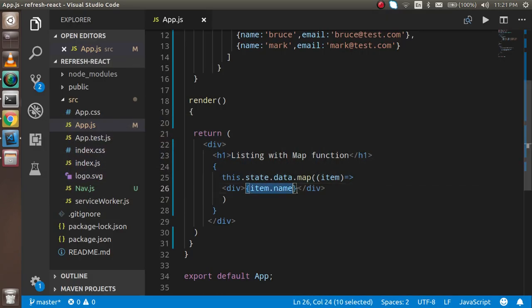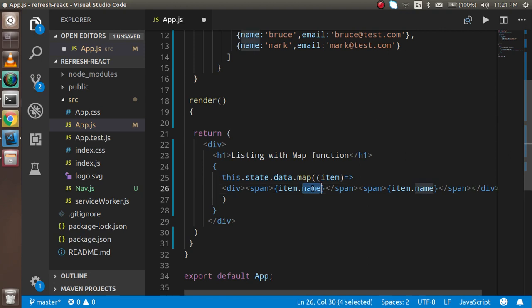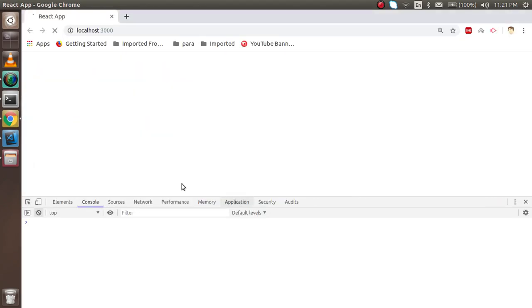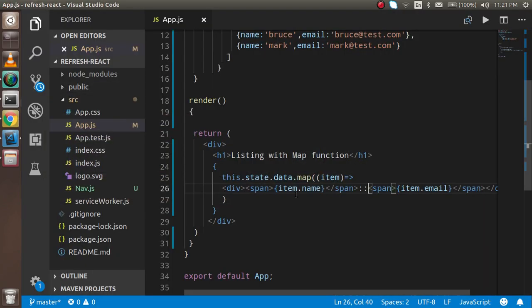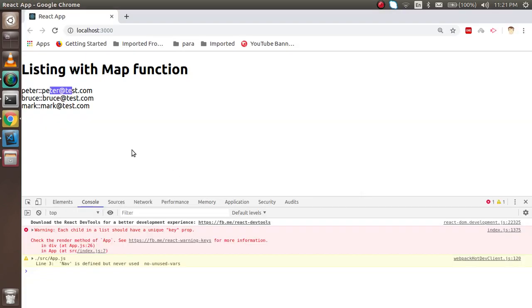Let's say you want to show both the name and email, then you can use a span. You can use whatever element you want, but I'm using a span so that they come inside a single line. So name, and here I can put the email address after the dot. Now you can see that there is a name and the email address also. Alright, so this is pretty simple.